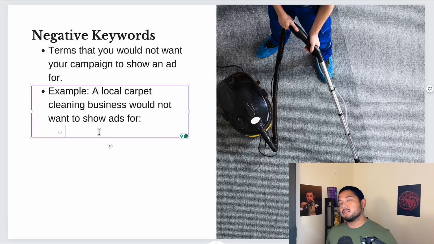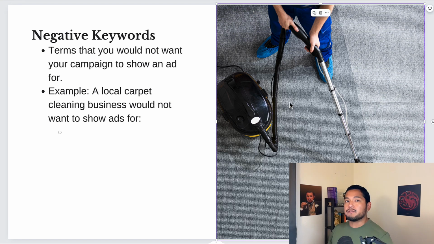So what are negative keywords, right? These are basically terms that people type into Google that you would not want your ad to show up for, right? So let's take a local carpet cleaning business example. This local business cleans carpets for houses or commercial offices, properties, etc. And they do not sell carpet cleaners. They don't do anything like that. They're just carpet cleaning and that's it. They literally do the service of carpet cleaning.